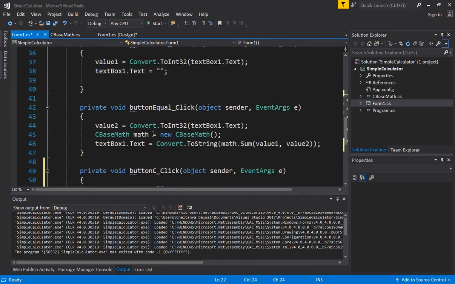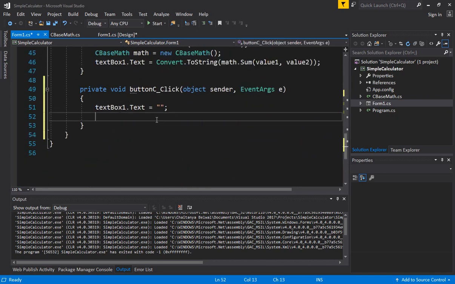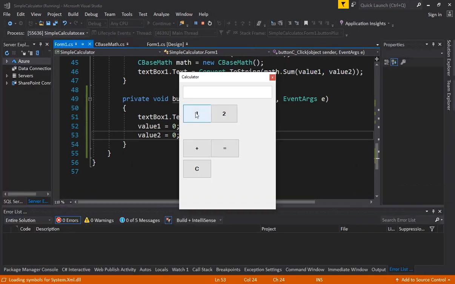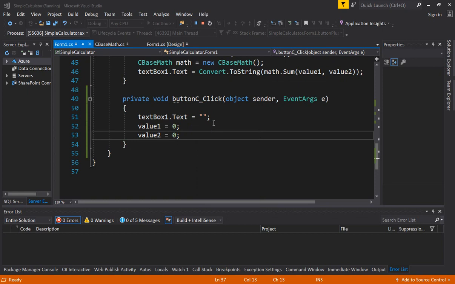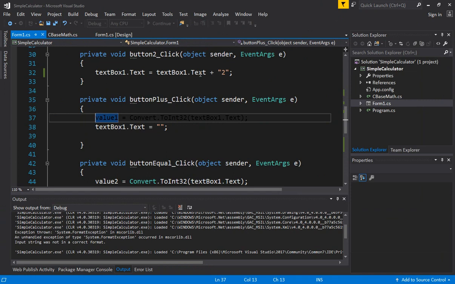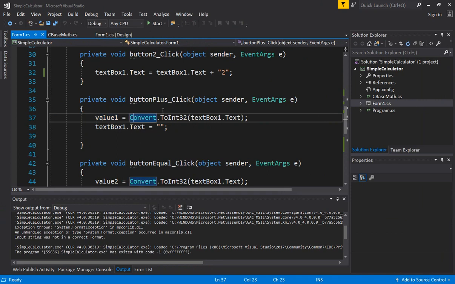So let's go and change this value. Now let's run this code and see if our clear button works. So 111 plus 222 is equal to 333. We clear, and now we just press plus.